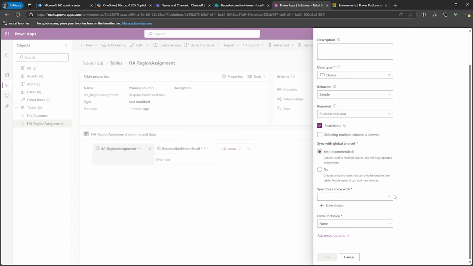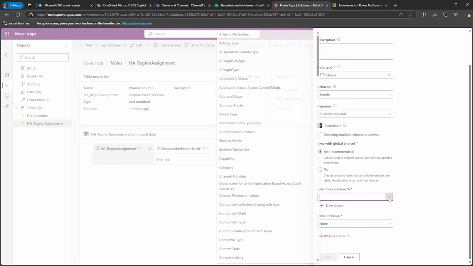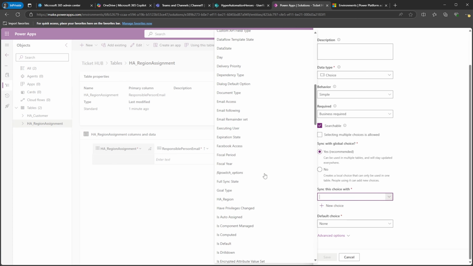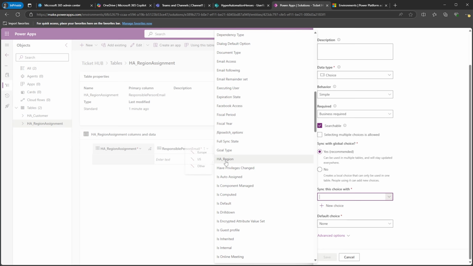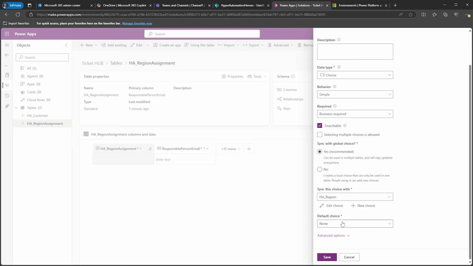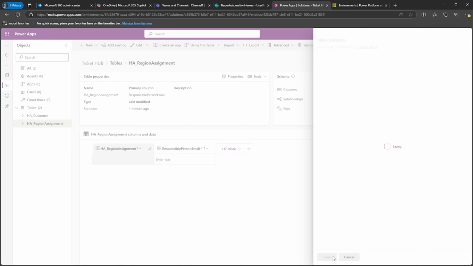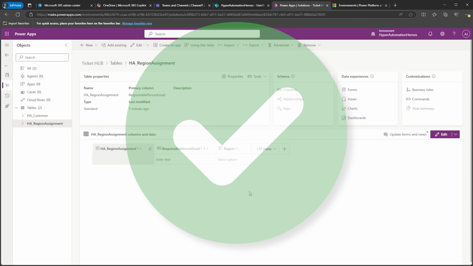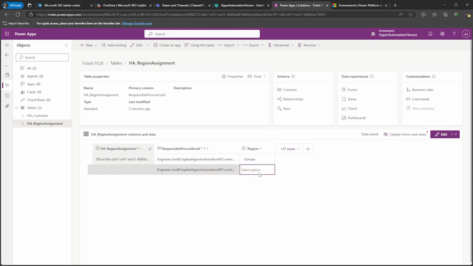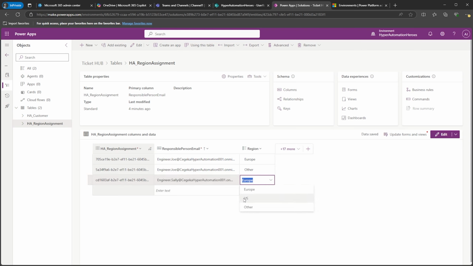And now we should be able to find our choice in this drop down. So if I just scroll down to the H here, there it is, HA region. And the default choice, I don't really care, but let's set it to Europe. And then click save. And that is it for this table. And I'm just filling this with some data. So I'm gonna have engineer Joe be responsible for the Europe and the other region. And my engineer Sally will be responsible for the US.